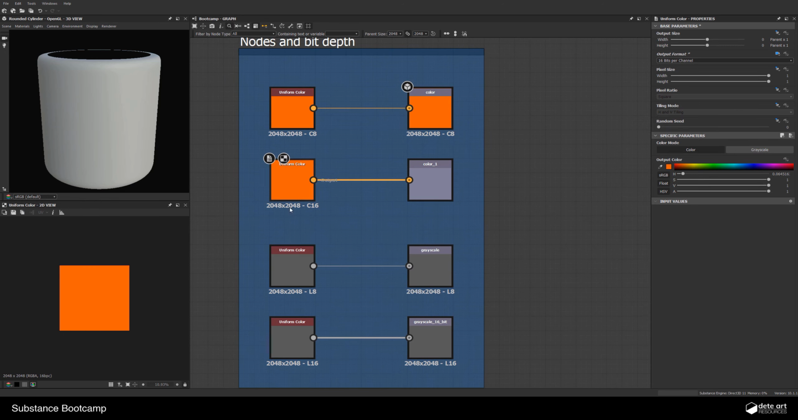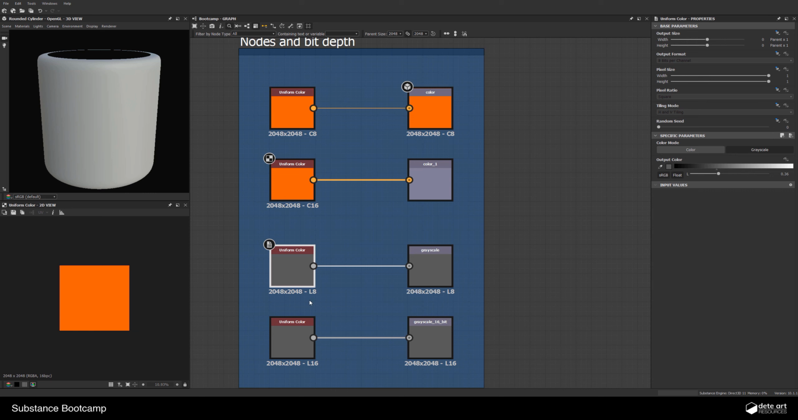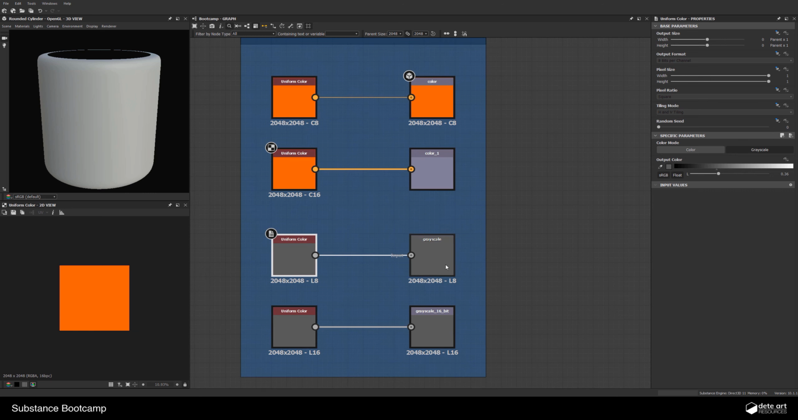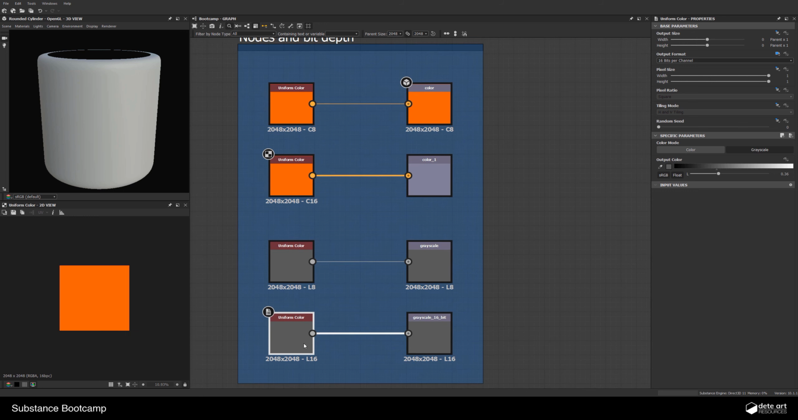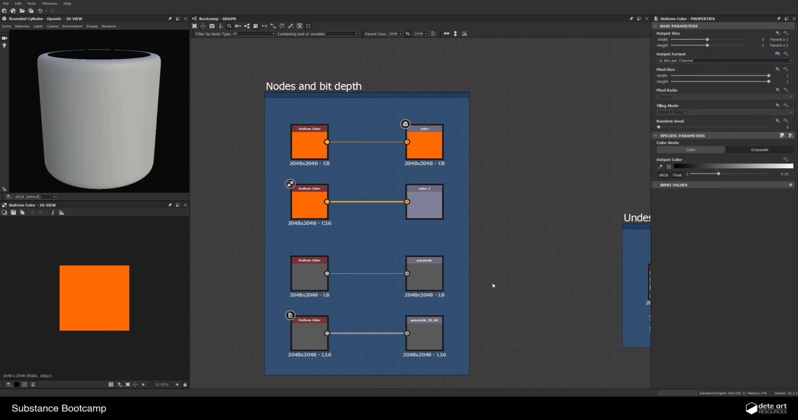And then there are grayscale versions of nodes, and you see the thin line is the 8-bit indicated by this L8 here, and then you have L16, which is 16-bit, which is what you want to use for the most part. I never really use the 8-bit output.